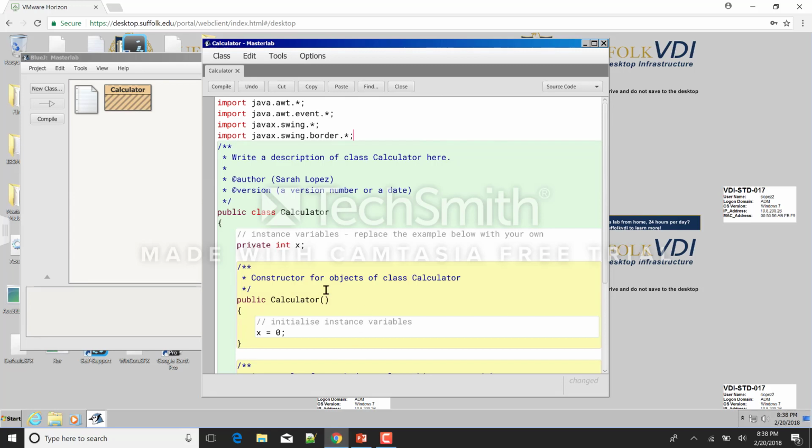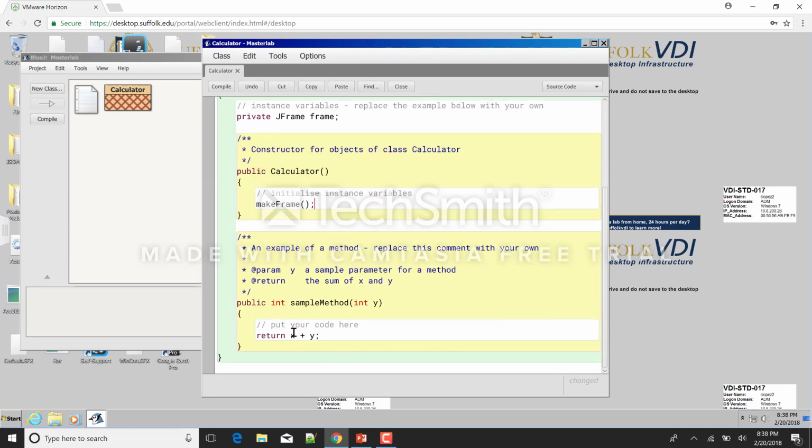Back to the GUI. In variables, we're going to type private JFrame frame. And for the constructors, we're going to type makeFrame. This is our second step, and now we will move on to the third step, which is the content pane. And it's important in here to change this code to public void makeFrame. This allows us to build the frame.